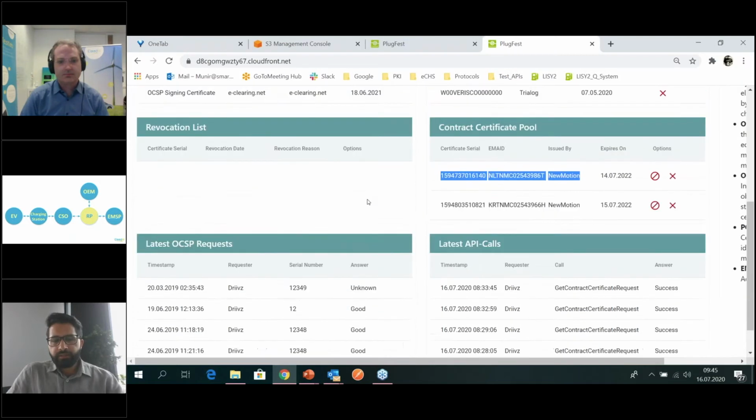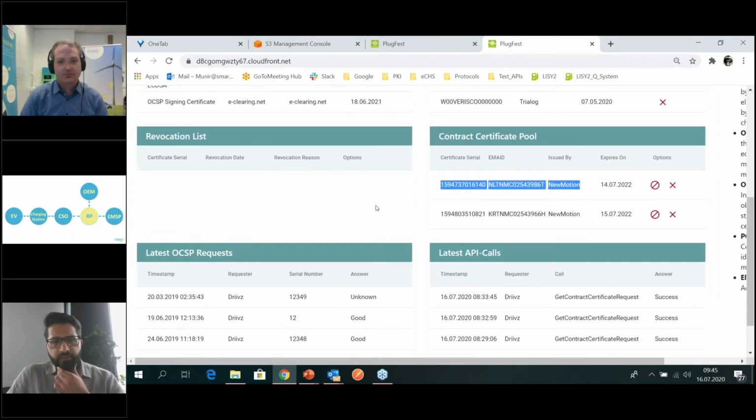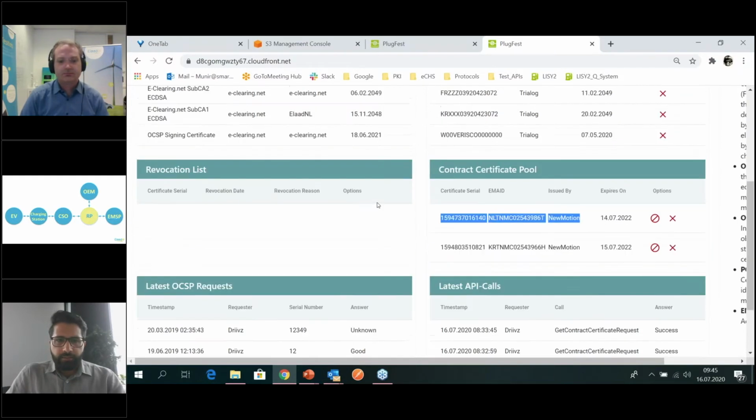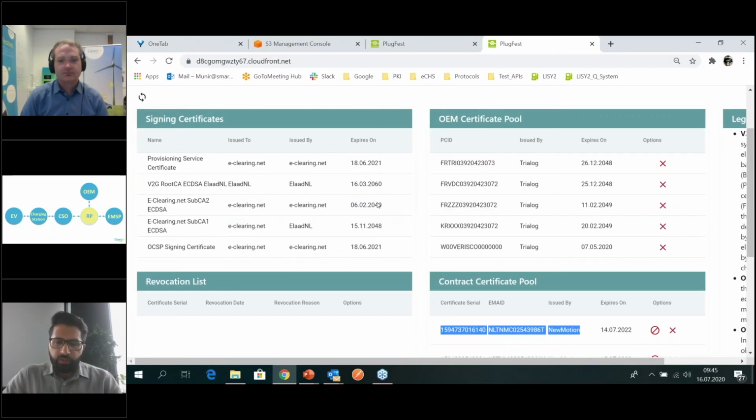And when the charge point operator makes the get contract certificate request, when the emulator or the car is plugged in, we will send this certificate to the charge point operator without appending the cross certificates, because the car belongs to the ElaadNL PKI. That's our role in this chain.